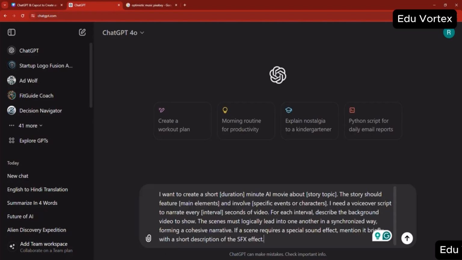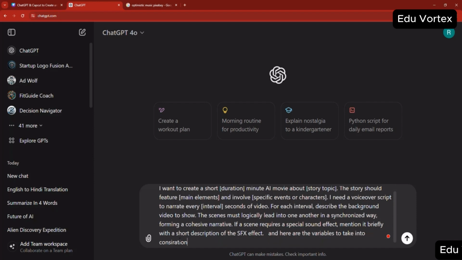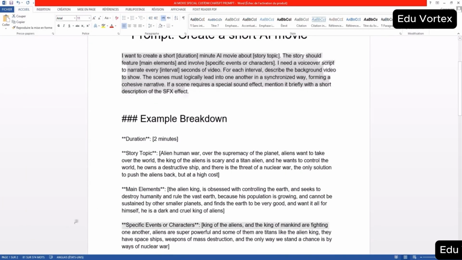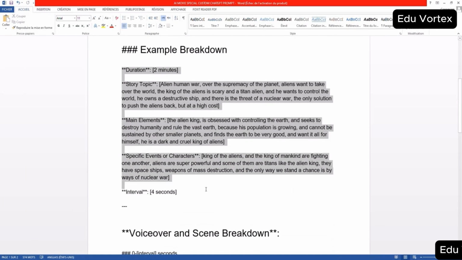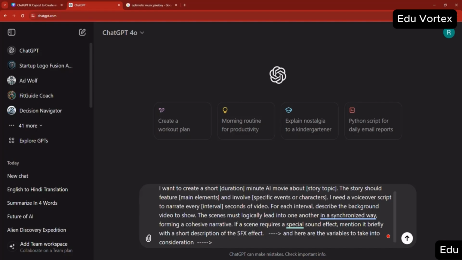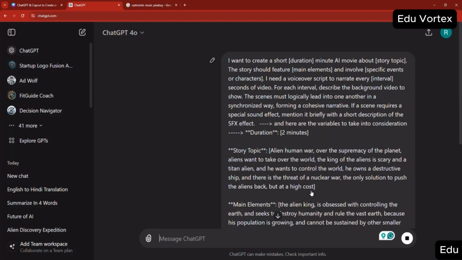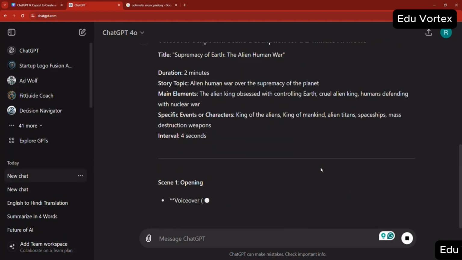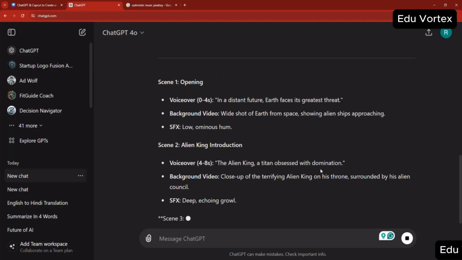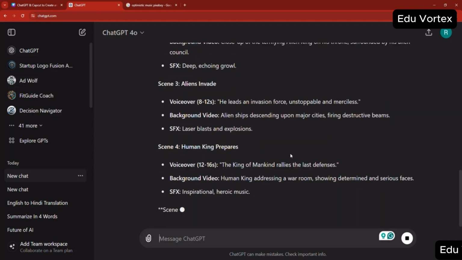I'm going to place the prompt, and I'm going to say, and here are the variables to take into consideration. So instead of plugging them directly over there, I've added a comment right here that says, here are the variables, and I can go back and copy these variables like this, in this syntax, back to ChatGPT, and it's going to go ahead and it's going to generate everything that we asked it. So a 2-minute video. Now here, the scene 1 opening, scene 2, scene 3, scene 4, and it's going to start generating everything for us.